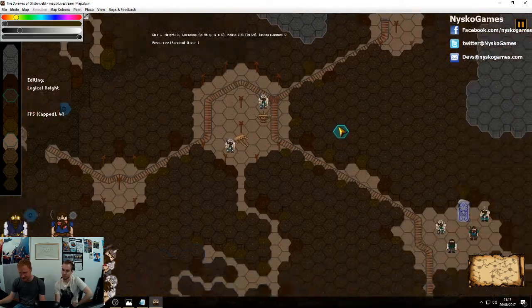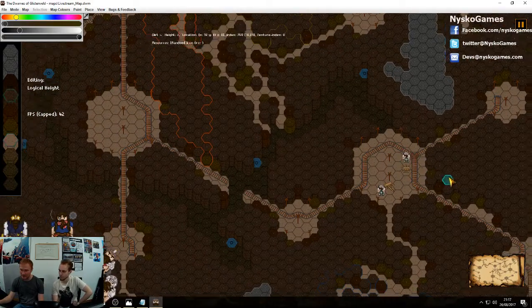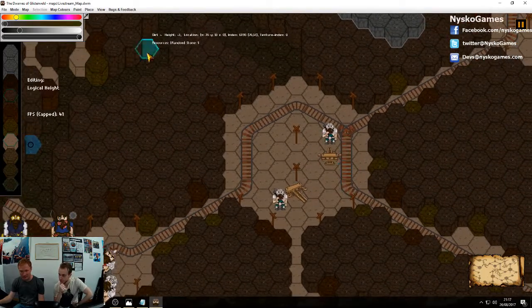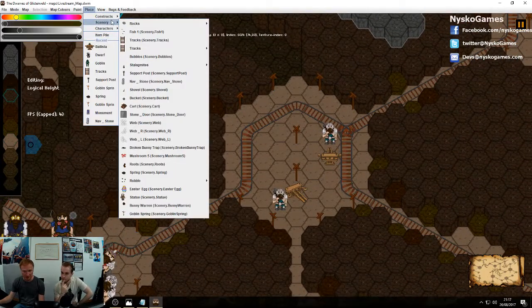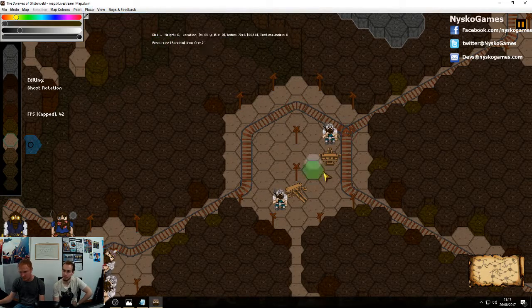So do they need to be manned by a dwarf? They don't. That's a good point. Actually, I almost forgot. Glad you mentioned that. Triggers. Also, kind of like traps. So these are kind of activated, so these are kind of traps really.